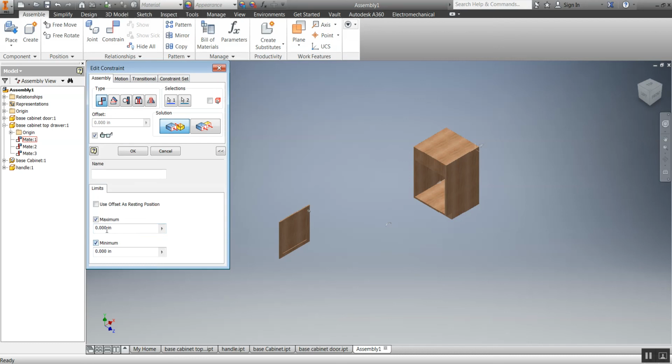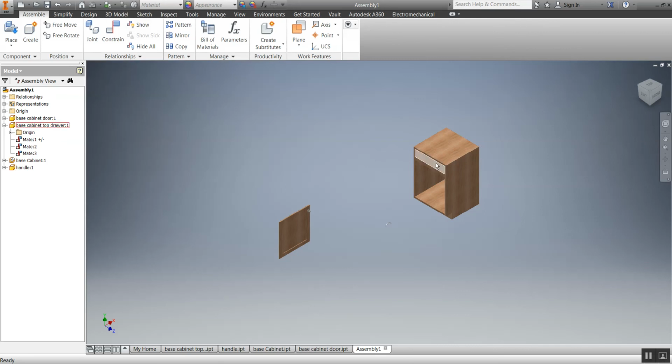I want to put on a max and a min, and our max will be 20, min will be 0 if it's going in the correct direction. If it's going in the reverse direction, it'll have to be 0 and negative 20. But we won't know until we hit OK. So if I click on it and hold, I can pull it out, and then I close the drawer. So the drawer is working just fine.